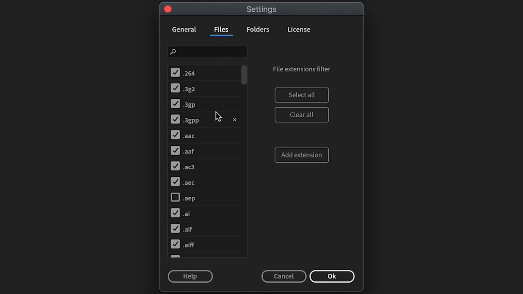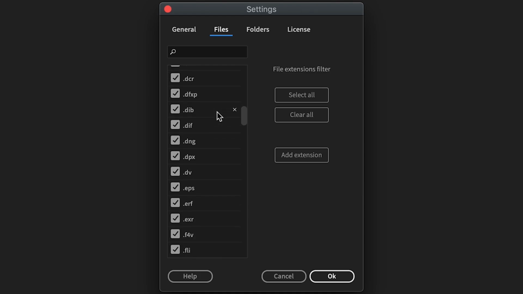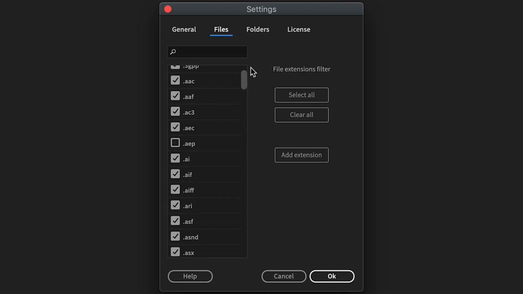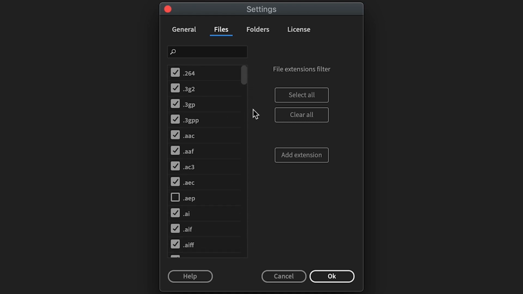Under the Files tab, this is a list of all the available file types that Watchtower will import. You can add or remove file types from this list if you don't want it to import something. If you have specific file types you don't want Watchtower to import, you can uncheck them from here and now Watchtower will ignore them. Finally, there is the folders tab. Inside of here, you can type names of folders that Watchtower will ignore.